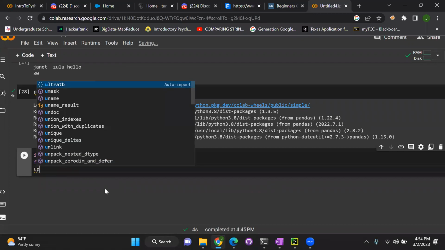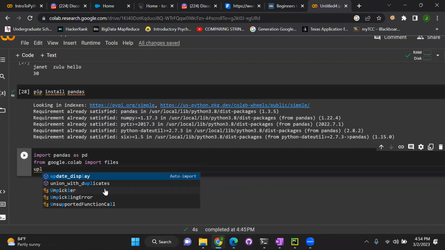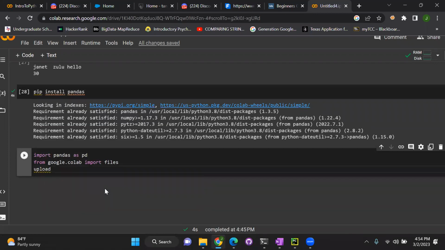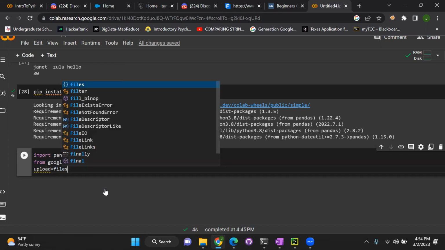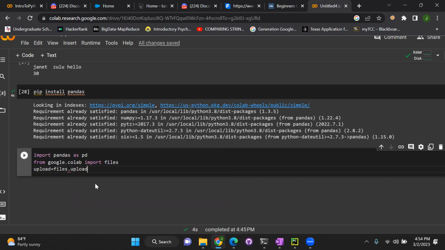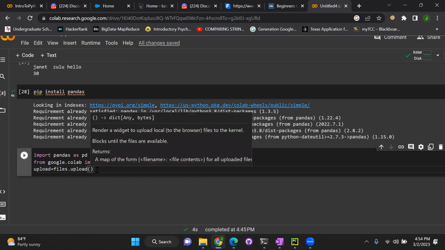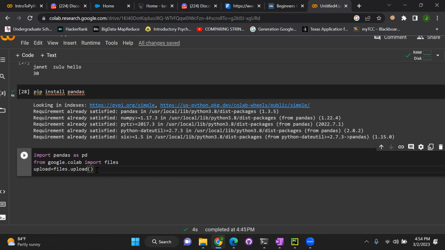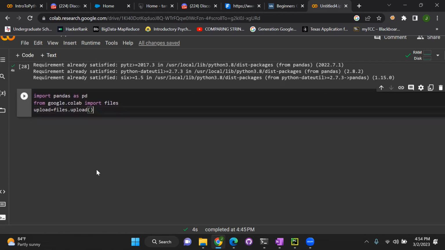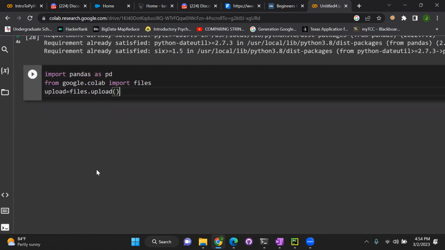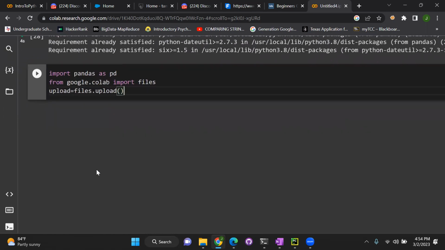And then I have to create just a random variable. I'll just call it upload is equal to files.upload, because this actually enables Google Colab to go to your computer and find the file that you want to use. Scroll up a little bit. Are we good there? Good. Okay.